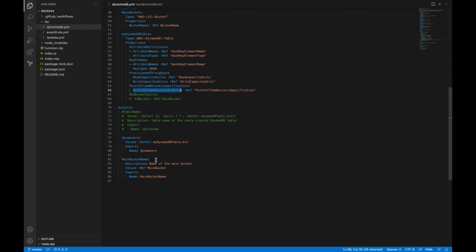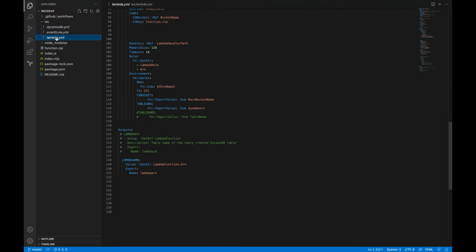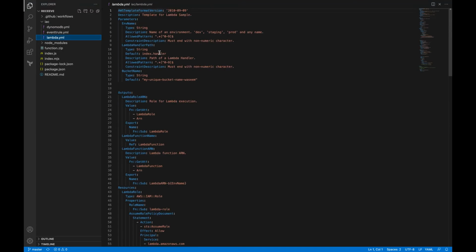And here I am exporting, achieving the modality of the CloudFormation. So this is a modular approach. Here it is printing the ARN with this name, and I'm also exporting the bucket name into the lambda template. So I will show you here.